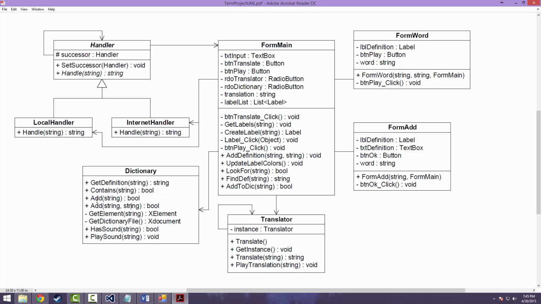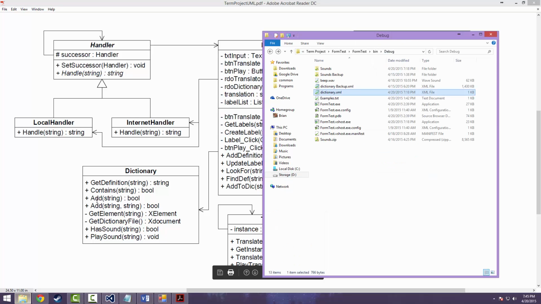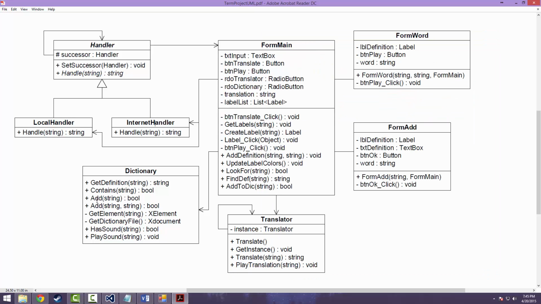These last 3 classes are handlers that are in charge of getting a definition for a given word. The local handler is in charge of looking locally, such as in the dictionary XML file, for the definition of a given word. And then the internet handler is in charge of looking online for the definition of a given word. So having said that, the 3 design patterns that I'm using are the singleton, the chain of responsibility, and the mediator pattern.